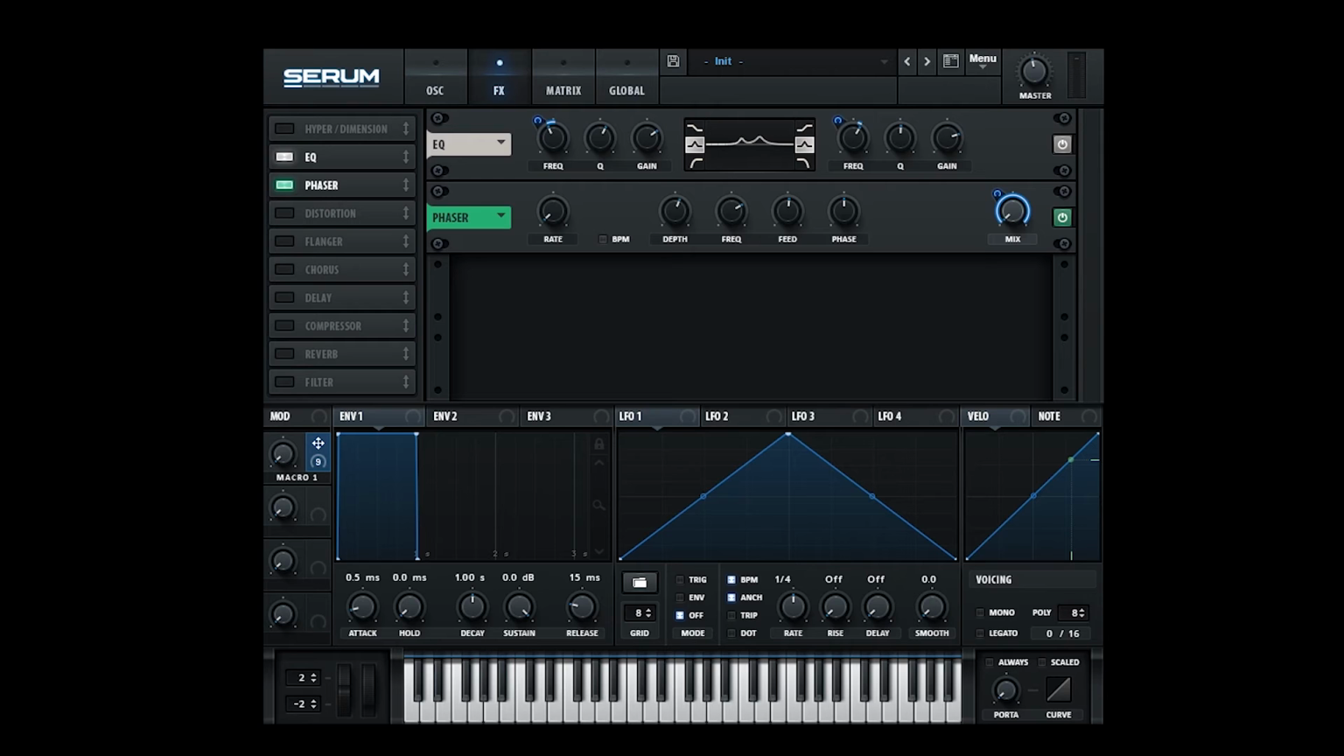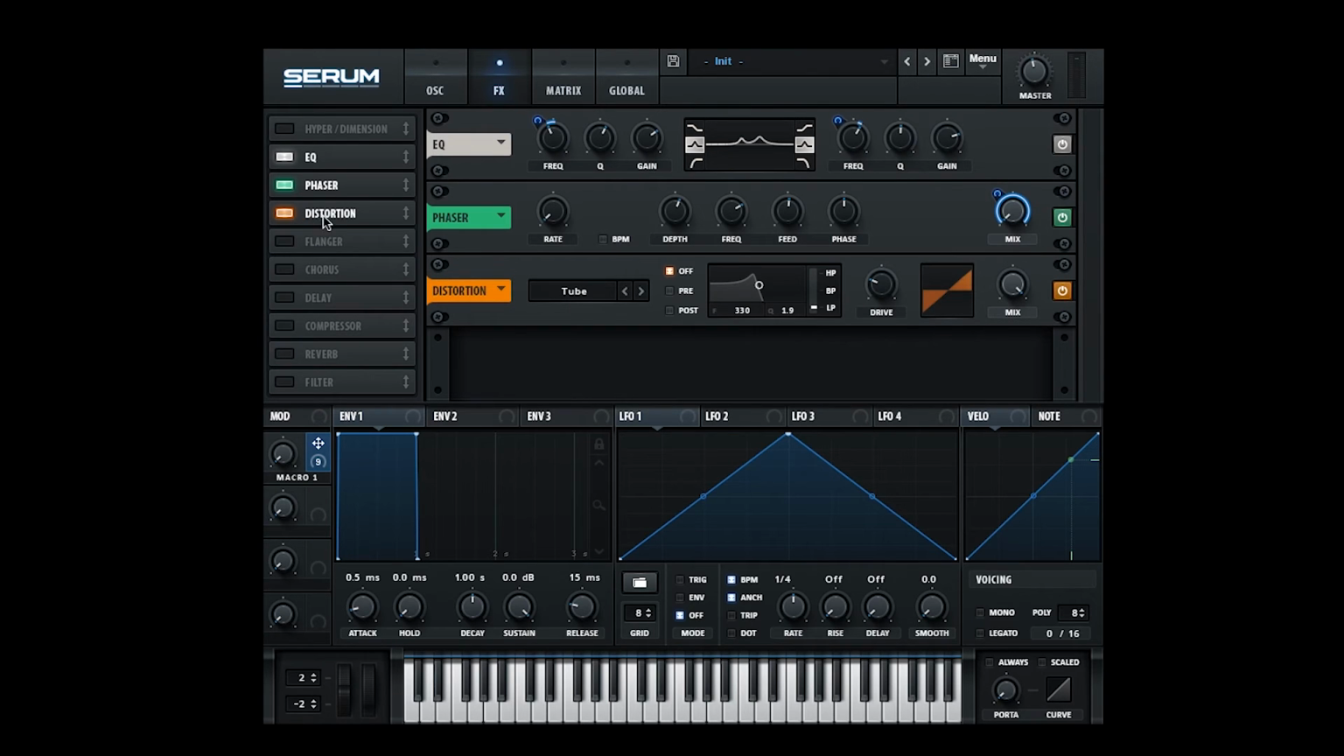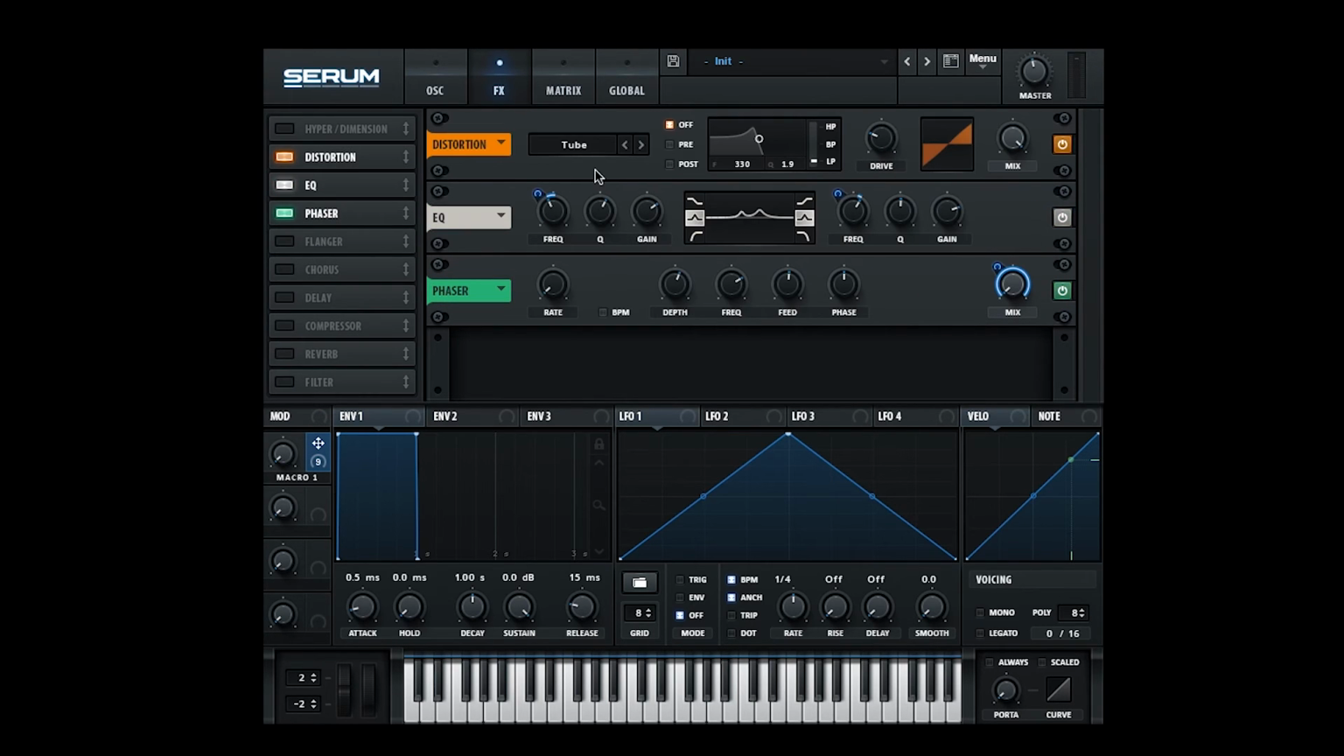Alright, next we're just going to add some effects to beef up the sound a little bit. We're going to activate a distortion, put it before everything. Tube will be fine. You're going to put the drive up a little bit, and we're going to modulate the mix.